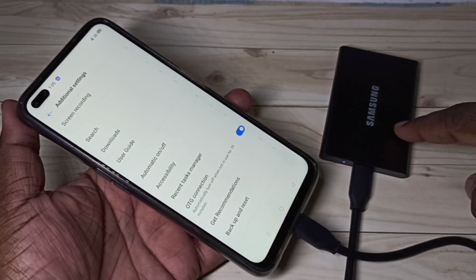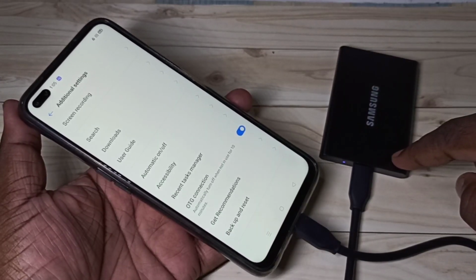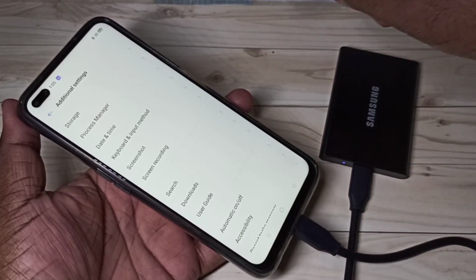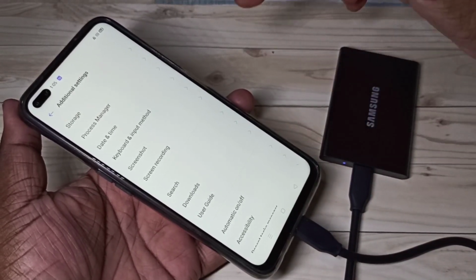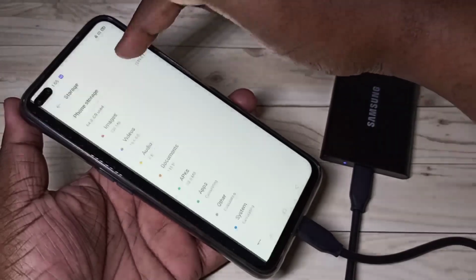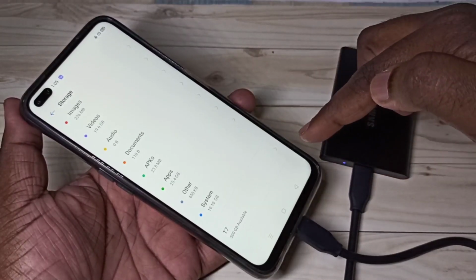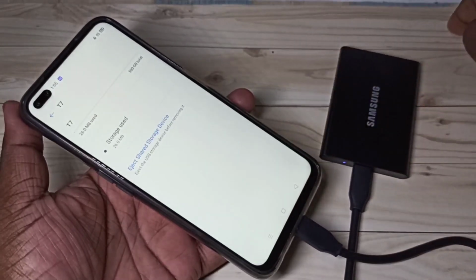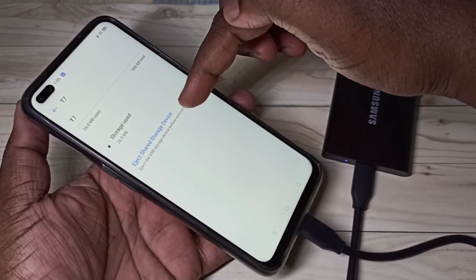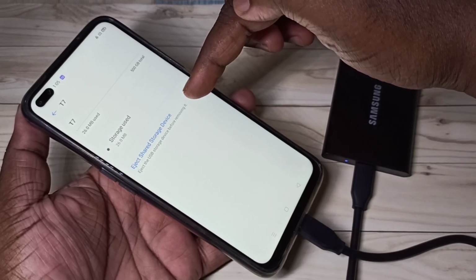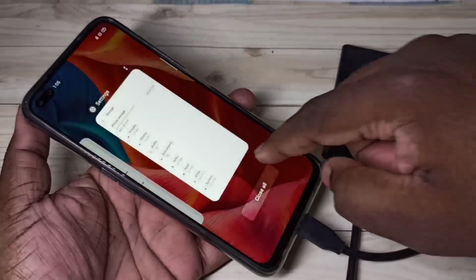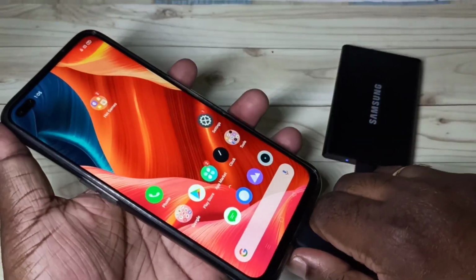So if you want to remove this SSD, don't remove it directly. In some phones it provides an eject option. For example, this phone has an eject option. Just go to storage, then go down, then select this SSD. Then here you can see eject shared storage device. Tap on that. Now it's unmounting, done. So now we can safely remove it.